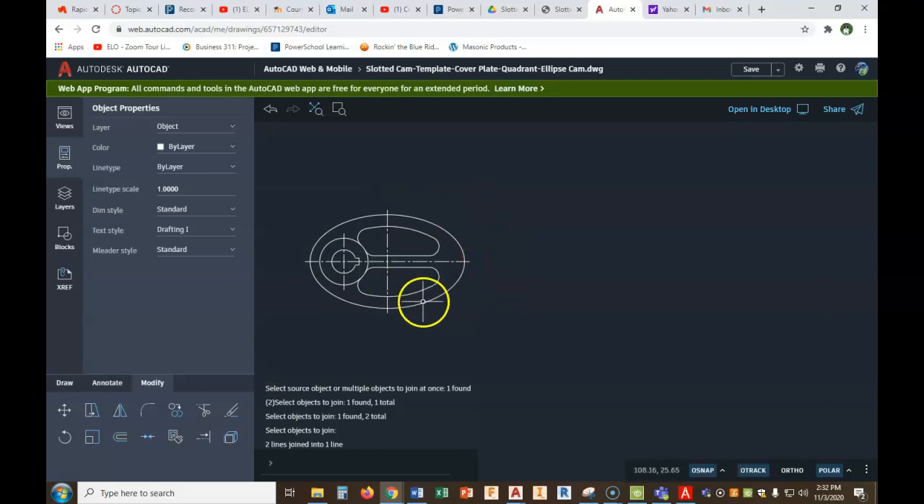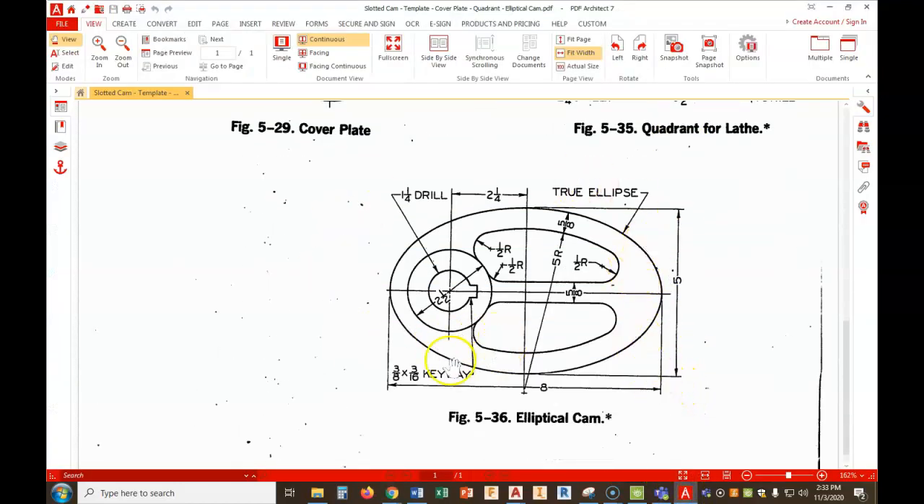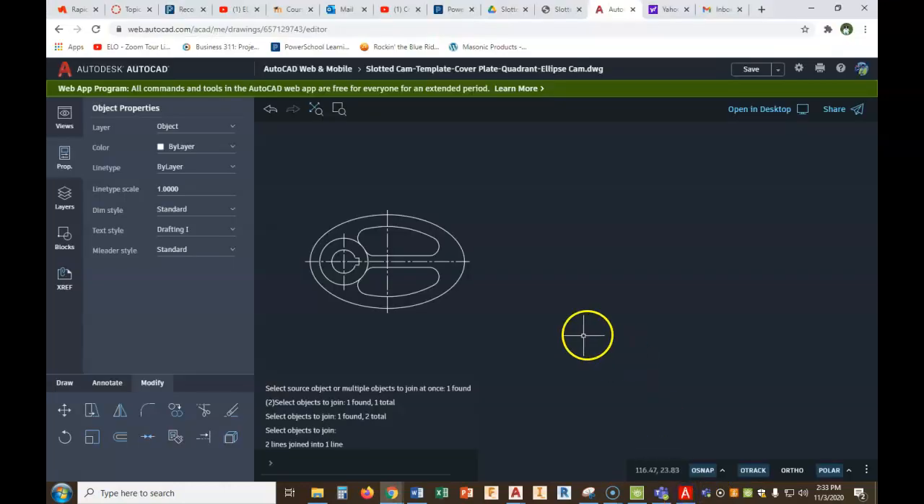This one looks a little more difficult, but it's actually easy. We're going to start with a true ellipse, okay? So we're going back in, look, scroll down here. We've got an ellipse. This is called the major axis. This is called the minor axis. It's 8 inches across this way. It's 5 inches this way. So let's do that first.